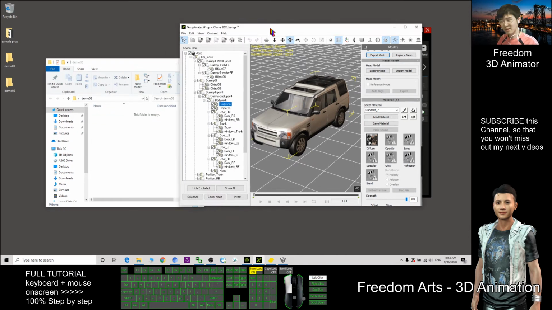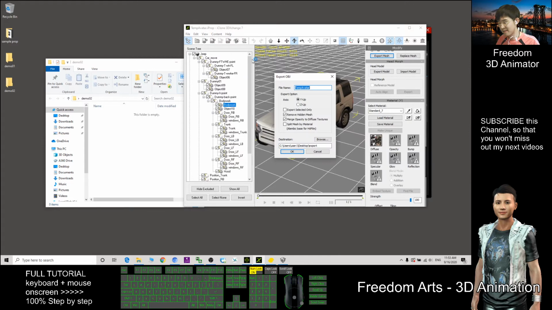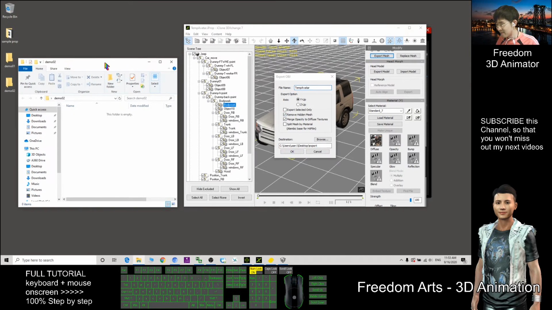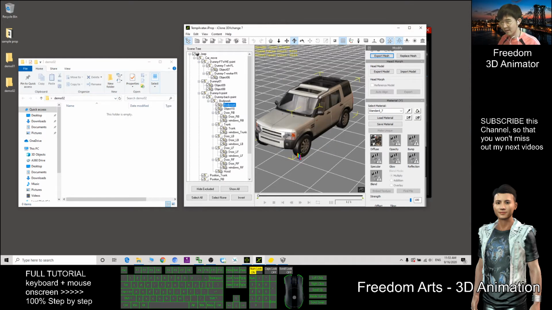I repeat the same process. I export as OBJ. Make sure you tick merge opacity to diffuse texture. These two I take. First file name, I put 001. The destination, I use this location. Control C to copy and I paste here, Control V. Then I click OK. Successfully exported.